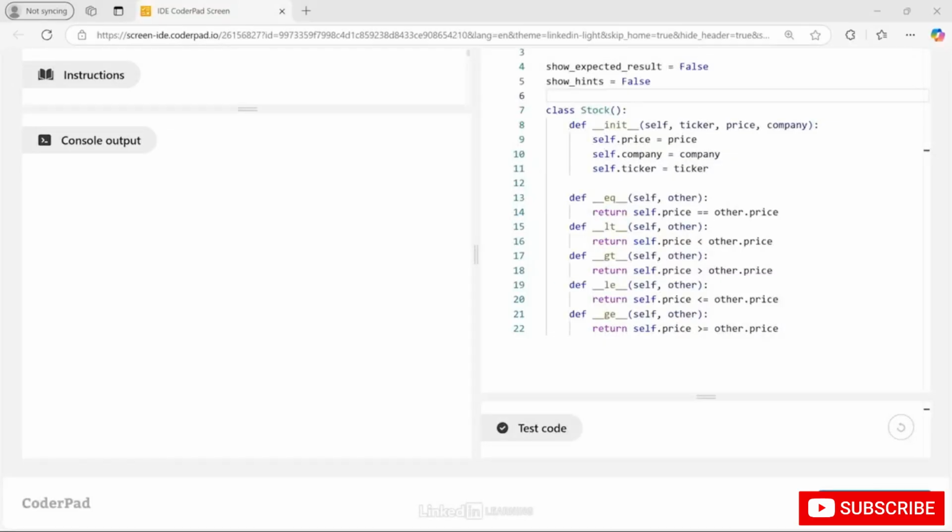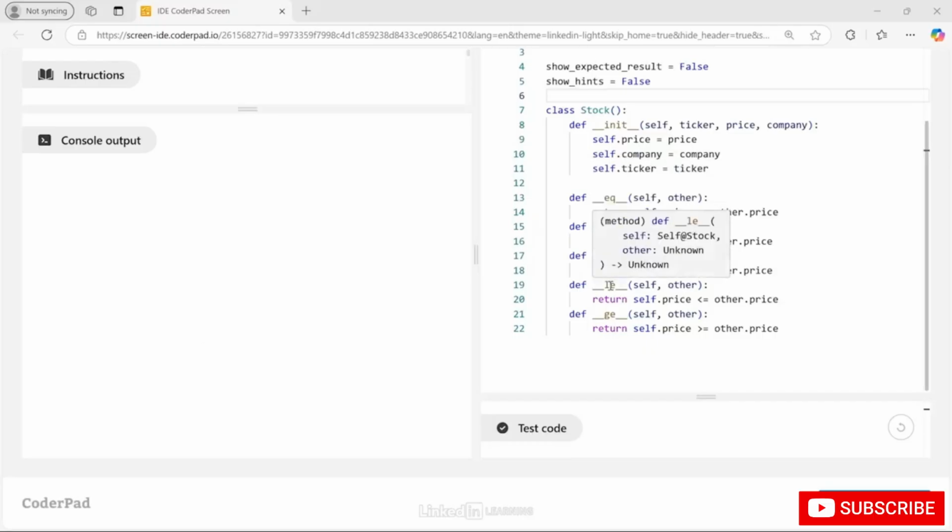For this challenge, we needed to implement the comparison magic methods in order to make our stock objects comparable to each other. There are 5 methods that we need to implement. There's equal, less than, greater than, and less than or equal and greater than or equal. So here in my solution, you can see that I've implemented each of these 5 methods, and they use the price property to determine the comparison.